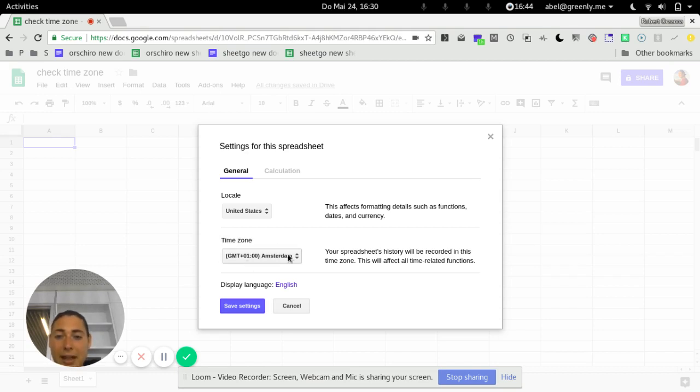Make sure that the spreadsheet is in the time zone where you are located. Otherwise, imports and exports of data may be mismatched. And if you run a query with a today component, it may just not match, right? Because your spreadsheet is located in a time zone different from your actual time zone.